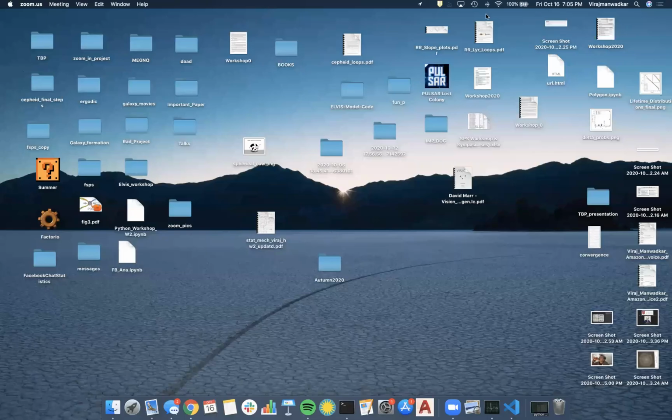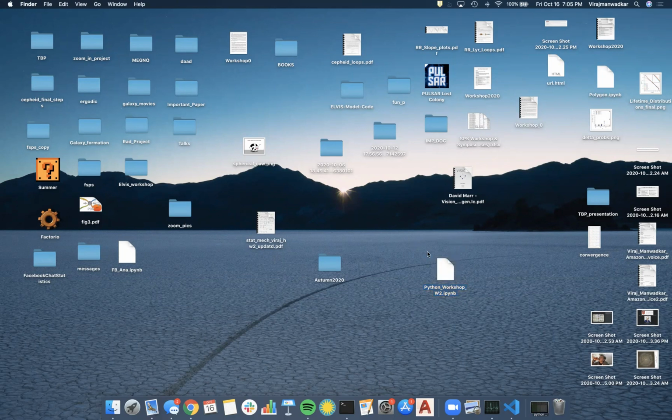Okay, can you see my laptop? Yeah. Okay, so for instance, right here. Forgive my messy laptop, but this is the notebook which you want to open, correct? You see this here? Okay, so now what you do is you first launch.